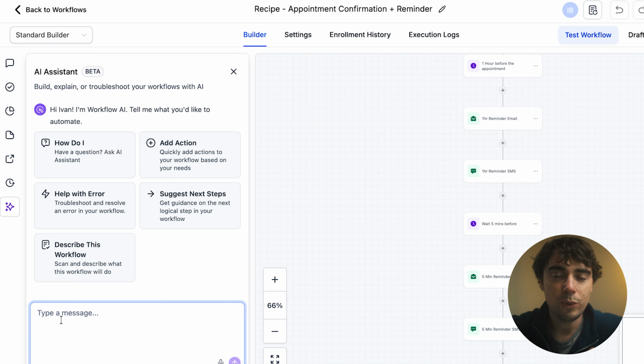In plain English, we can explain exactly what we're hoping to achieve, and it's going to help us build it. And if we want to get a little bit more specific, we can actually have the command on how do I do something, adding an action, helping with an error, suggesting next steps, or even describing this workflow if we're not sure exactly how this works. So here's an example for you.